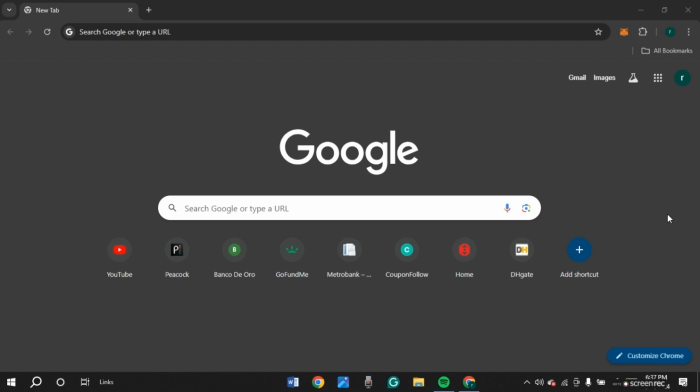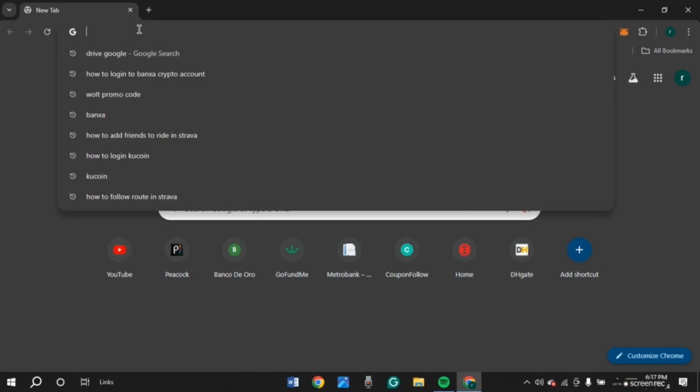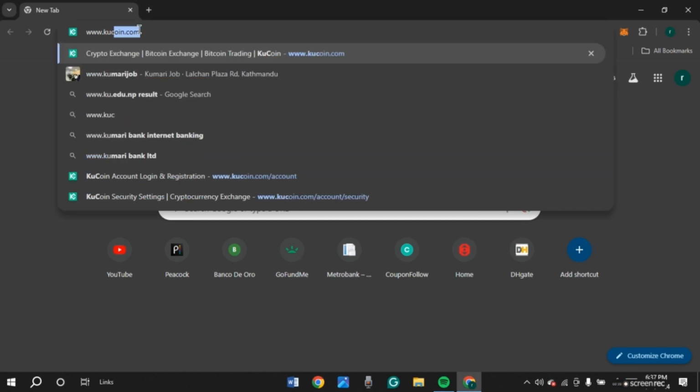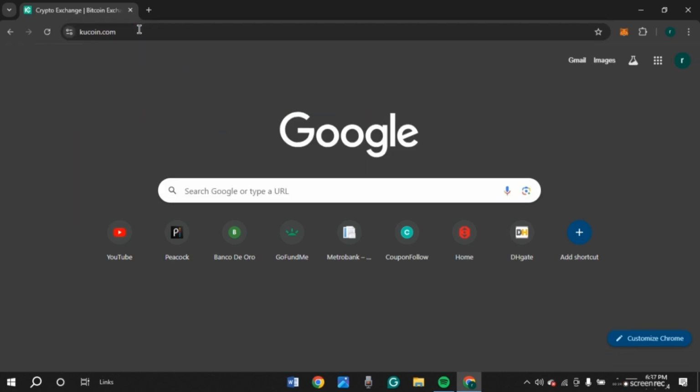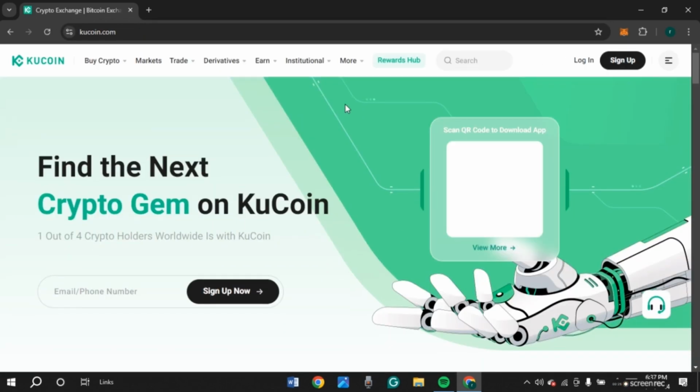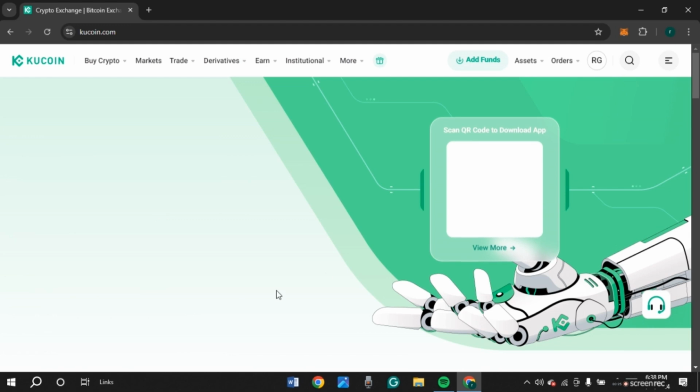So first of all, what you have to do is launch any browser of your choice. You can see over here, I've opened Google Chrome. Now click on the search bar and type in www.kucoin.com. Press enter. Now you can see over here you'll be led to the official website of KuCoin.